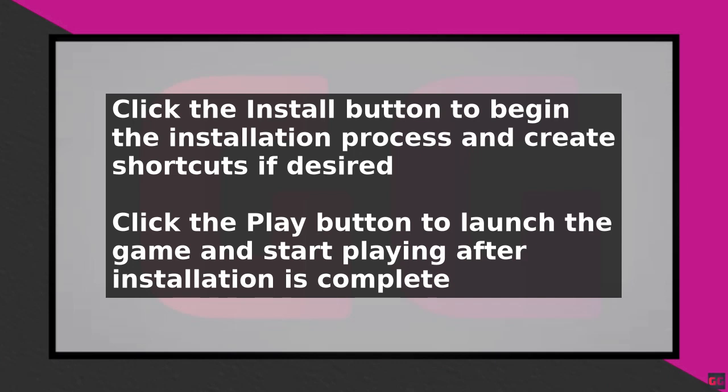Once the game is installed, you'll receive a notification from Steam, and the Install button will change to a Play button. Click the Play button to launch the game and start playing.